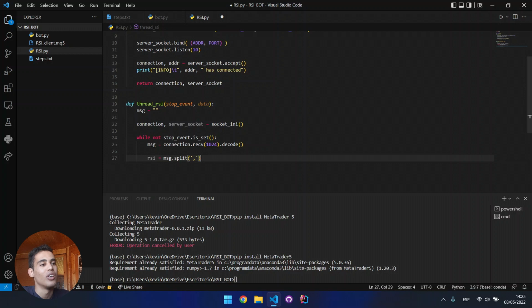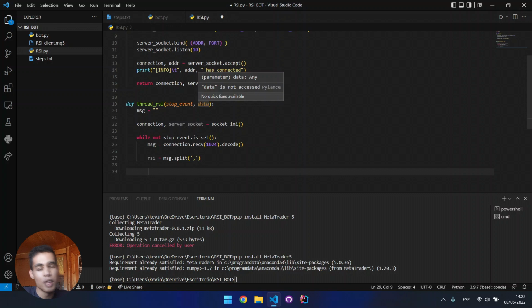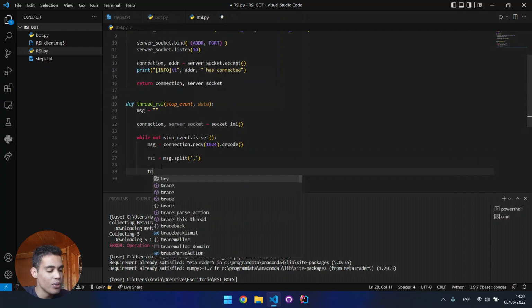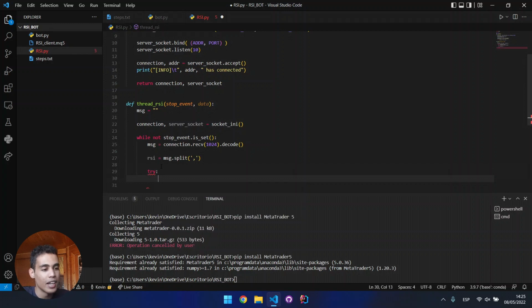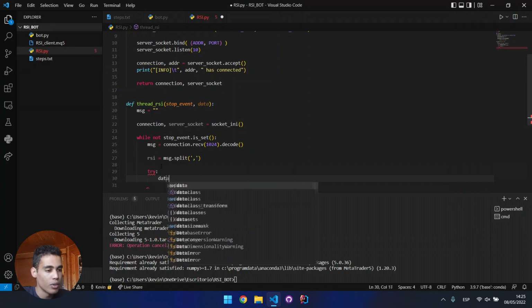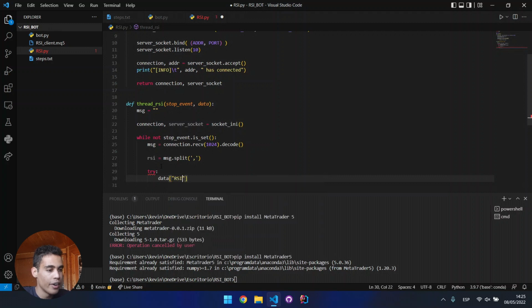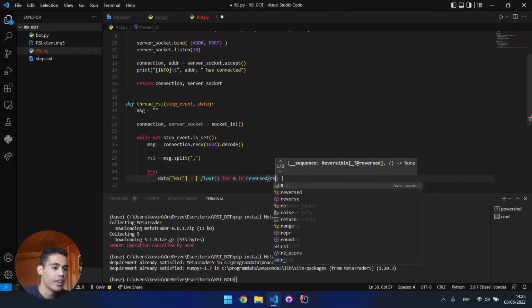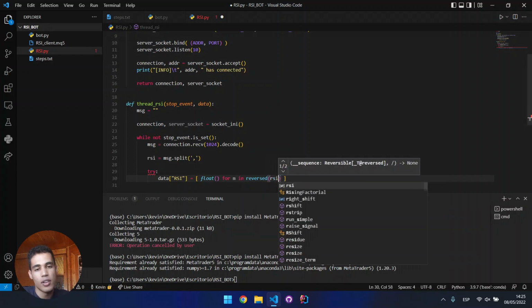and now we are going to split the message between commas. So once we have this, let's store the information in the data, but as a float, because here we have strings. But this can give you issues, so use the try and catch code. So here we are going to put, okay, data RSI is going to be equal to a list of float, and what? We are going to iterate through for in reversed RSI, because this is not in the order that we expect.